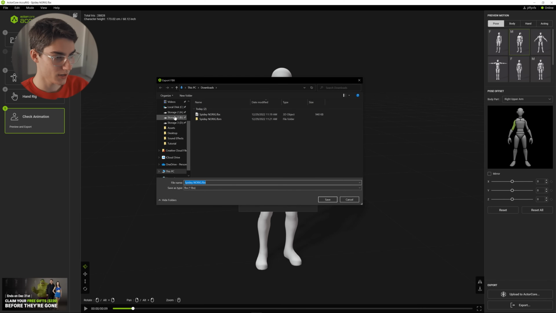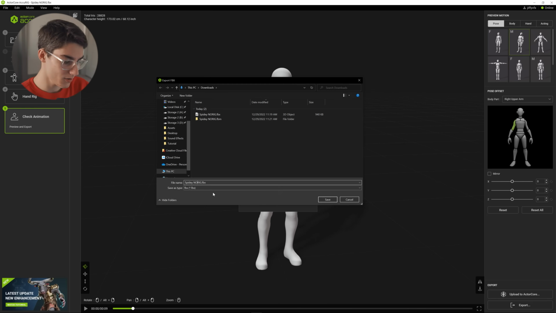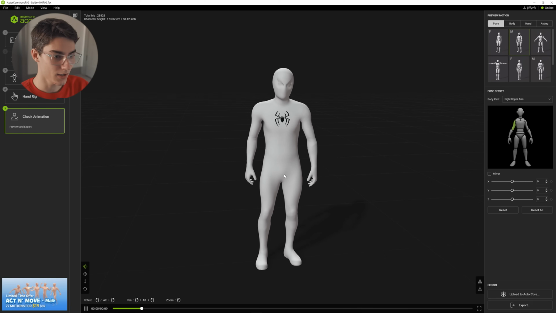It's gonna bring up this. So down on my files, Spidey No Rig. Well, actually this is Spidey Rig. So I'm gonna go ahead and click save, and it exports it out.